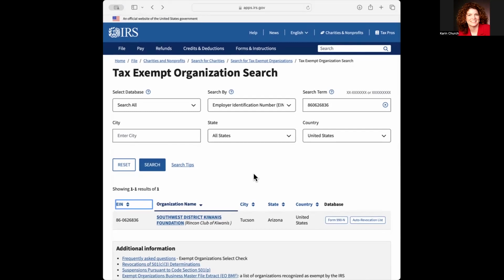This is the search that your donors are going to make. So again, if you come up as not showing on the auto revocation list, the biggest issue you're going to have is they're going to do this search under your EIN number, and it's going to say Southwest District Kiwanis Foundation. So my suggestion would be you preface any conversation with them by saying, here's our EIN number. We are a subsidiary organization of Southwest District Kiwanis Foundation. Here's our SS4 that shows that this is our EIN. When you search for the EIN, you're going to see that we're under the Southwest District Kiwanis Foundation umbrella.